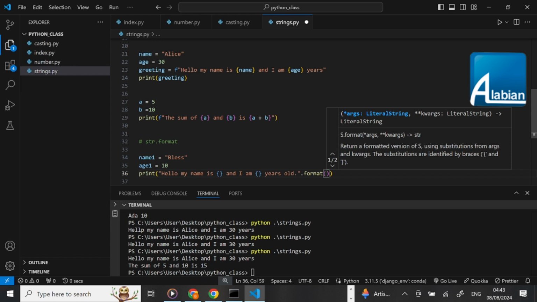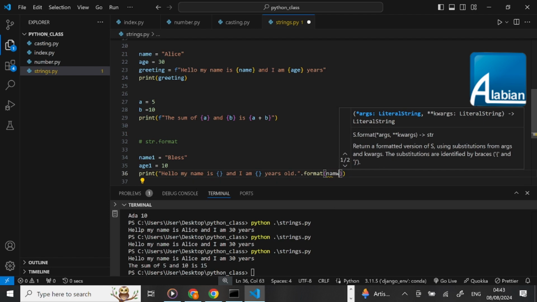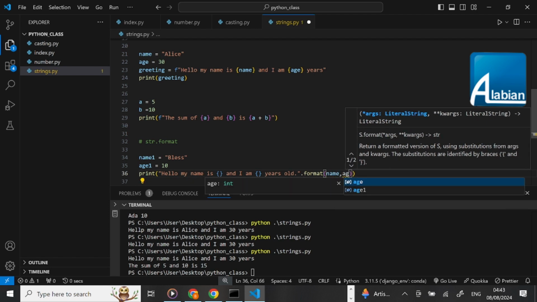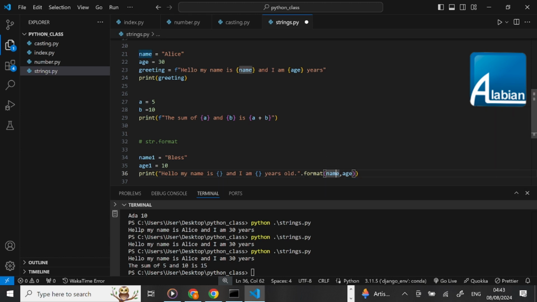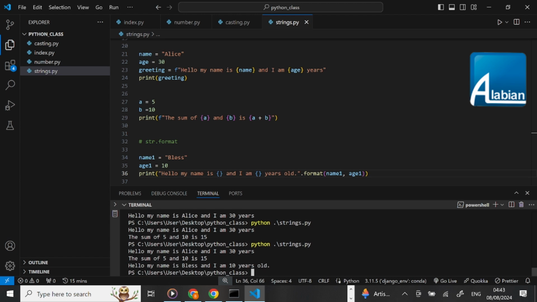So I'm now going to pass in the variables name and age inside there. So this is how it works. I think it's name1, sorry, name1 and age1. So I'm going to now save it and run my code at the terminal. So this is what I have. Hello, my name is Bless and I'm 10 years old. So this is how the new format called string.format works.